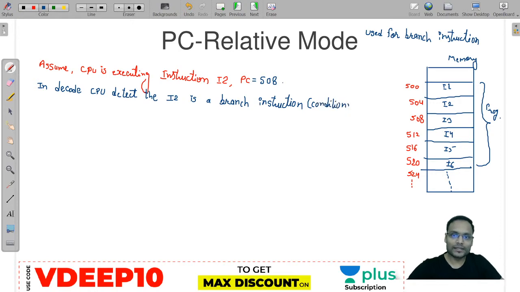Conditional means we will have to check a condition. If the condition is true, take the jump. If the condition is not true, don't take the jump. That is the conditional branch instruction motive. So in the conditional branch instruction, we need to check the condition. Where will we check the condition? We will check the condition in the execution phase.